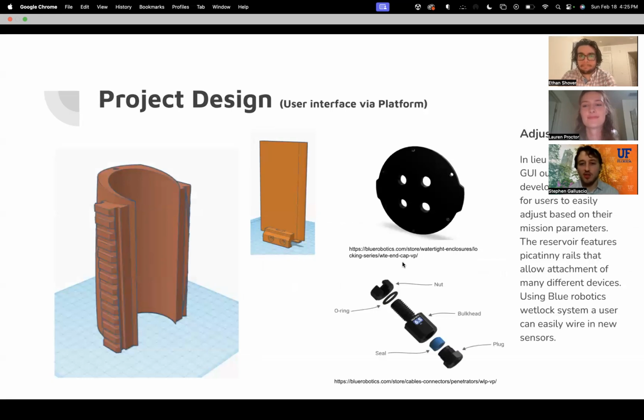So instead of a traditional user interface in the form of a GUI, our team has developed a platform for the users to be able to easily adjust according to whatever mission parameters they have. So what this looks like is on the left, you can see in the maroon pink colored 3D model is our reservoir design, which has standardized Picatinny rails that allow the user of this glider to attach different sensors to the rails. And what you can see in the middle in the orange color 3D model is an example of a wing design that could be mounted onto the Picatinny rail system.